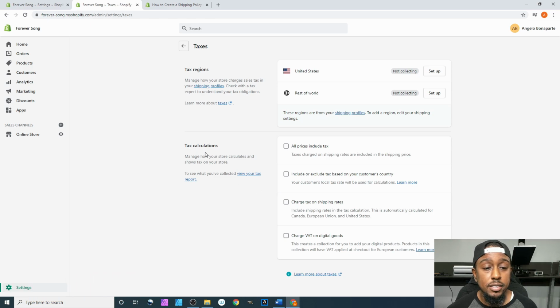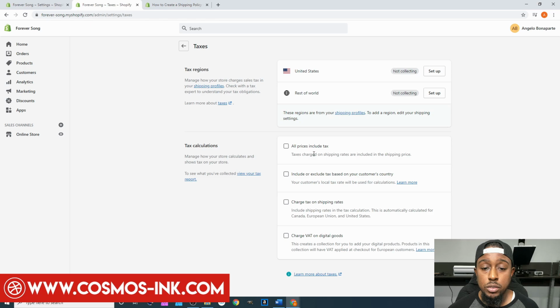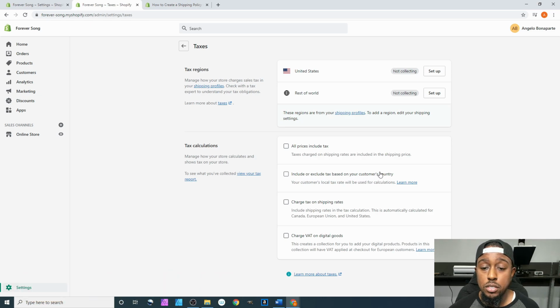So down here you have tax calculations. Manage how your store calculates and shows tax on your store. To see what you've collected, view your sales tax report. So you just click that link to view sales tax report. All right, and you can put all prices include tax, which taxes charged on shipping rates are included in the shipping price. You can put include or exclude tax based on your customer's country. You can charge tax on shipping rates. Here's the word I was just talking about earlier, VAT. Charge VAT on digital goods.